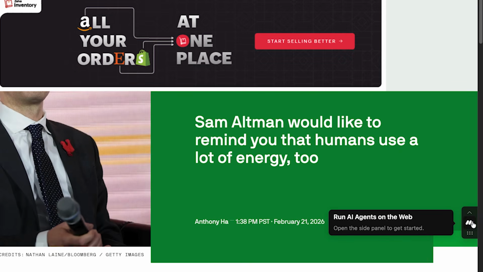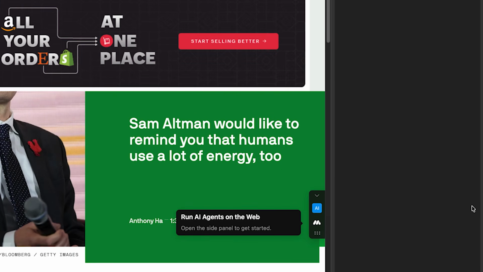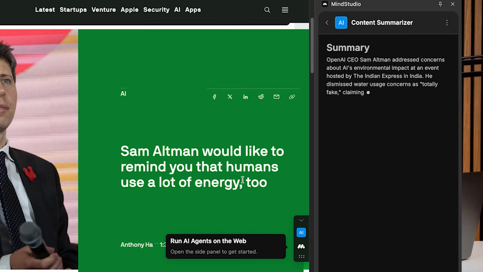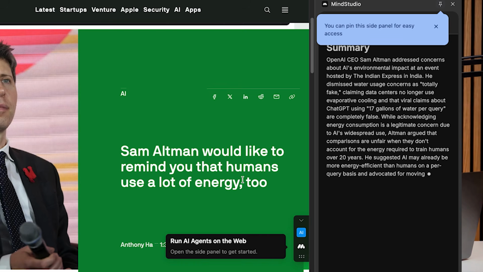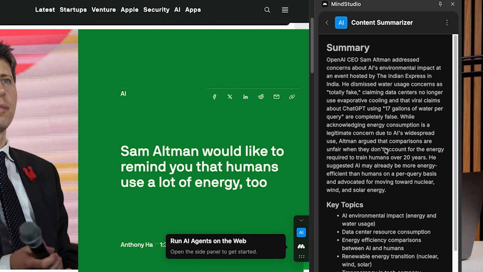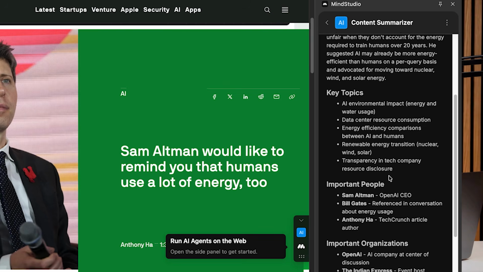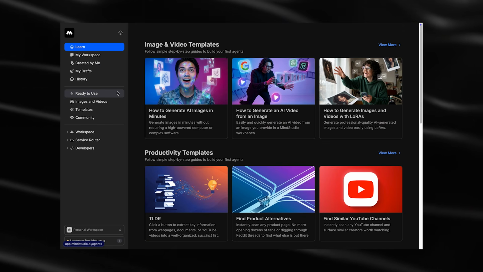I have a single button in my browser. When I click it on a long article, I get a clean summary and a list of key people and entities. That same agent works on YouTube videos. It pulls the transcript automatically and summarizes the video. And it works on PDFs too. One agent, multiple surfaces, no special handling. Let me show you exactly how this is built.